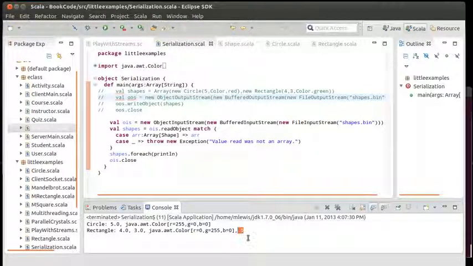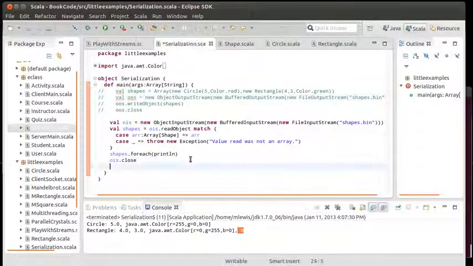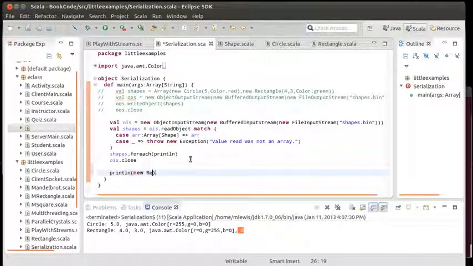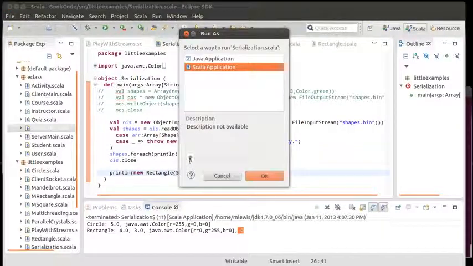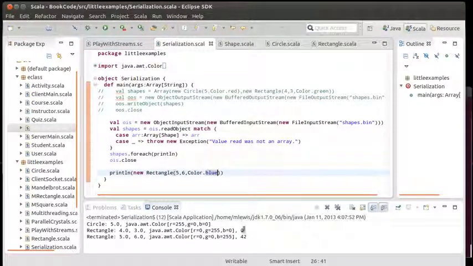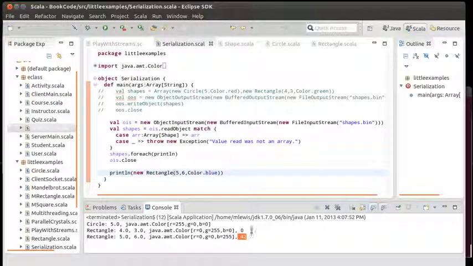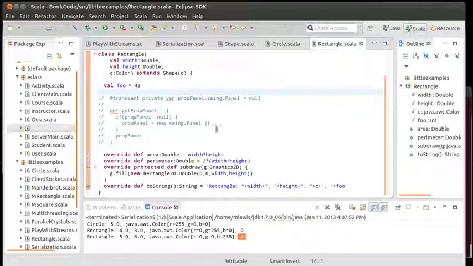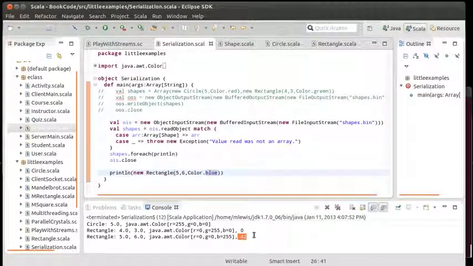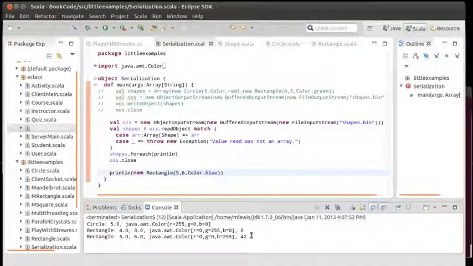Foo is 0. On the other hand, if I create a rectangle here, so new, let's actually just print line out. Print line, new rectangle 5, 6, color dot blue, and I run this. Because this new rectangle that I just made is new and the rectangle says to make foo equal to 42, we wind up getting a value of 42 printed here.